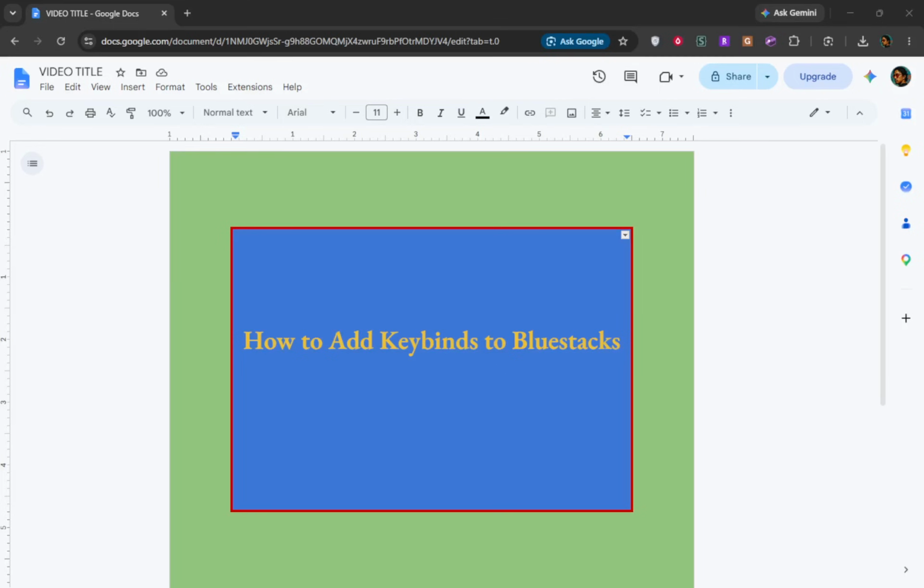In today's video, I'm going to teach you how to add keybinds to BlueStacks. This process is vital for enhancing your gameplay experience. Keybinds allow you to tailor controls to your preferences, making it easier to execute actions in your favorite games.